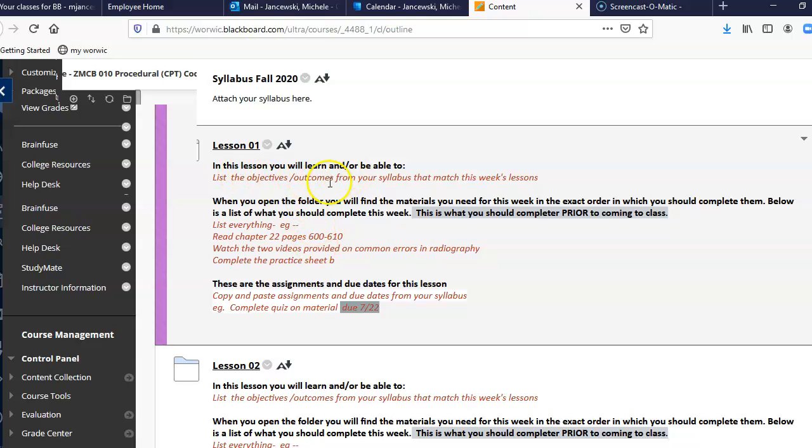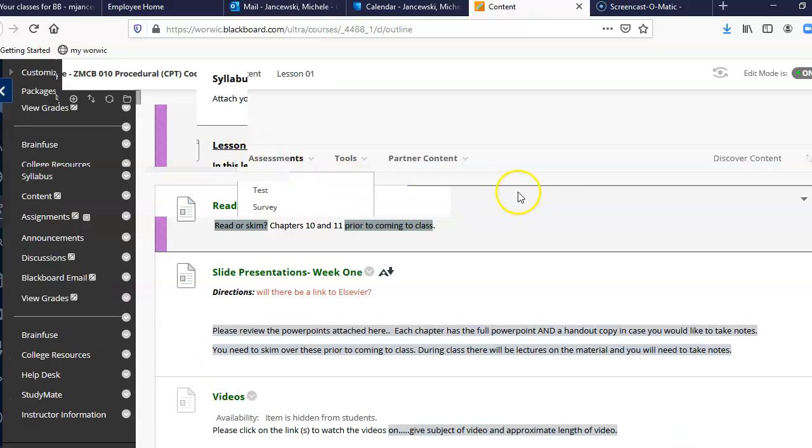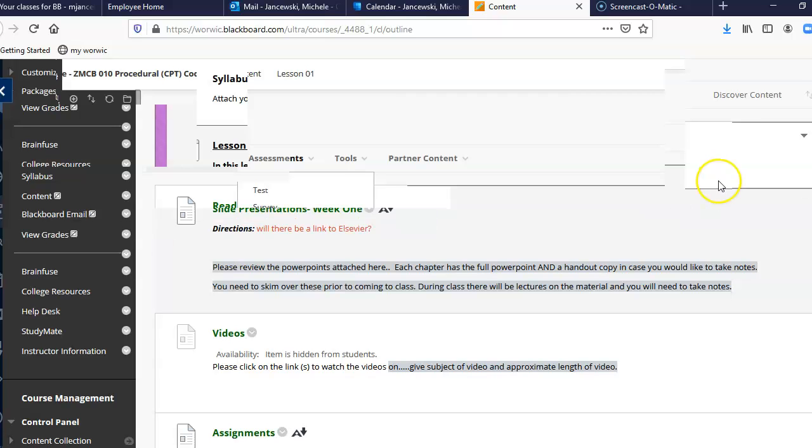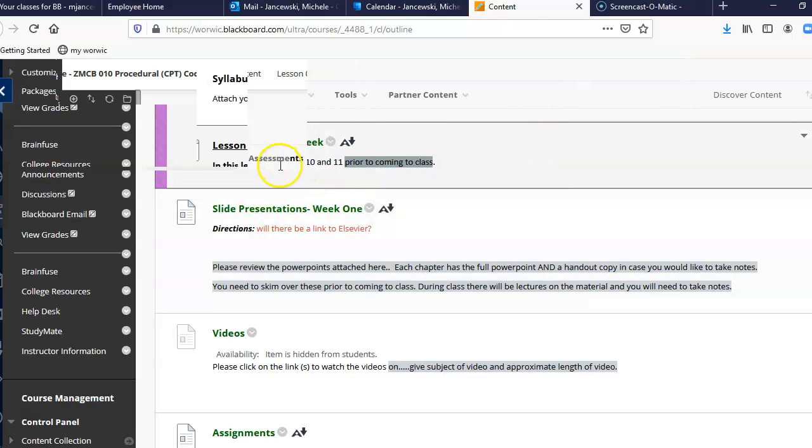So basically what you're doing right here is you're telling them exactly what they're going to see when they open the actual lesson folder. So let's look in lesson 1. And when they open this, ideally, it goes in the exact order in which you'd like them to do it. So for example, prior to coming to class, they should read chapters 10 and 11.